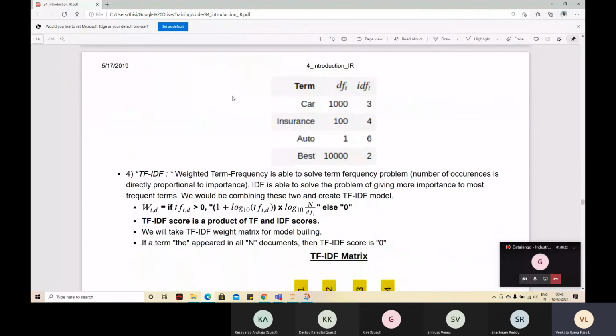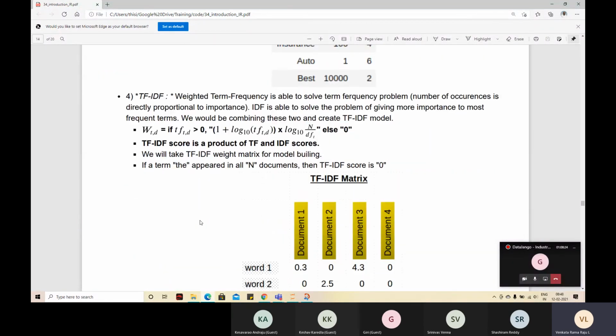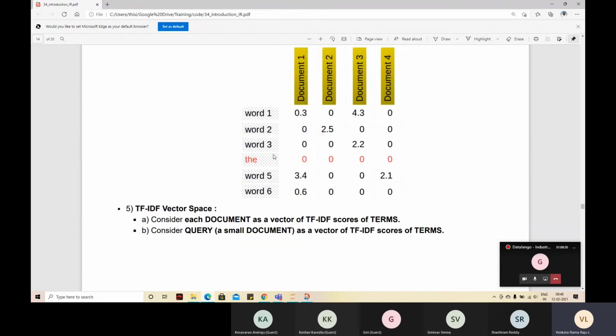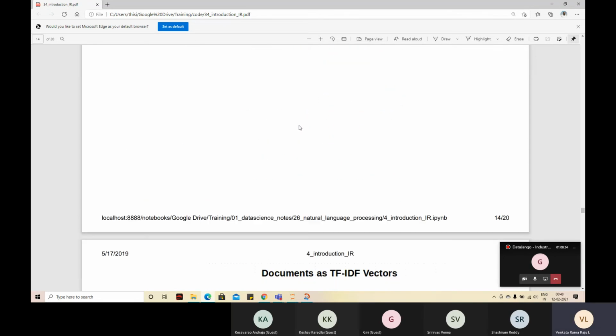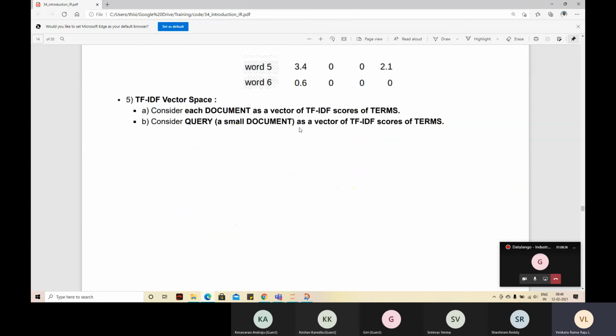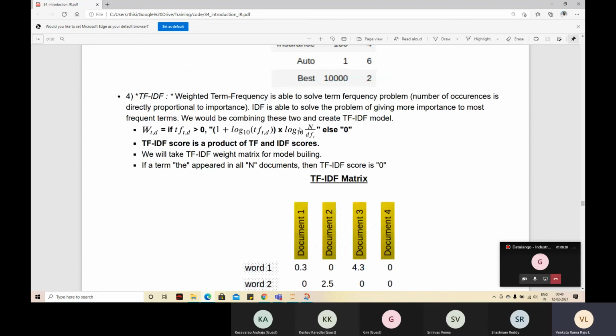Ultimately, how will we calculate the TF-IDF score? We multiply the TF score, the weighted term frequency score, with the inverse document frequency score. See, this score we got by multiplying the TF score with the IDF score. Did I show you somewhere? Yeah, see this here: weighted term frequency into the inverse document frequency.